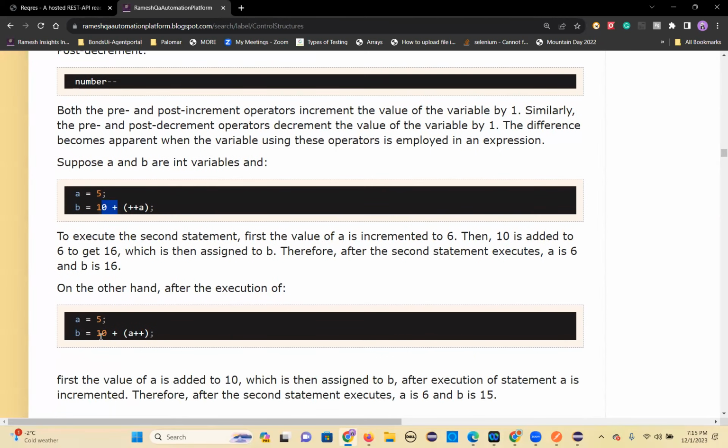But if you see here, A equal to 5, 10 plus A plus plus. What is happening here? It won't increment the A value first. First the A value will participate, so it becomes 10 plus 5, which is 15. 15 will be stored here. This expression is over. Now the A value will increment to 6. Is this clear with these examples? Yes, that's the difference between pre-increment and post-increment.